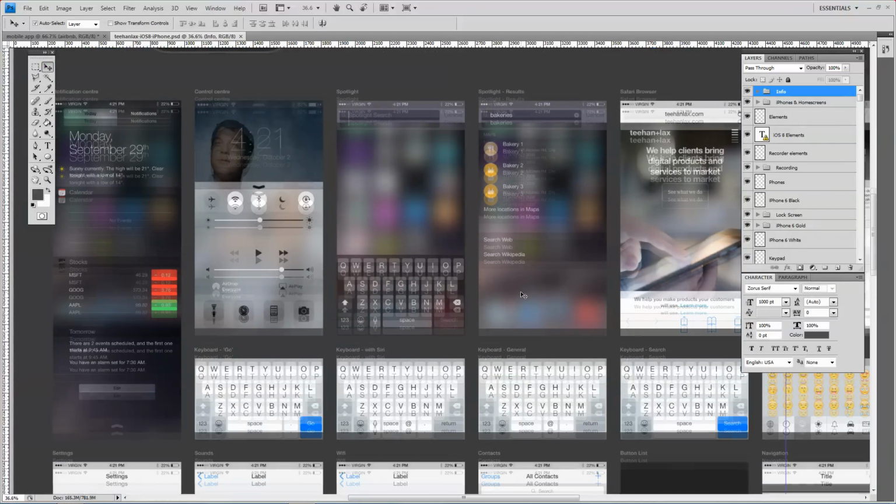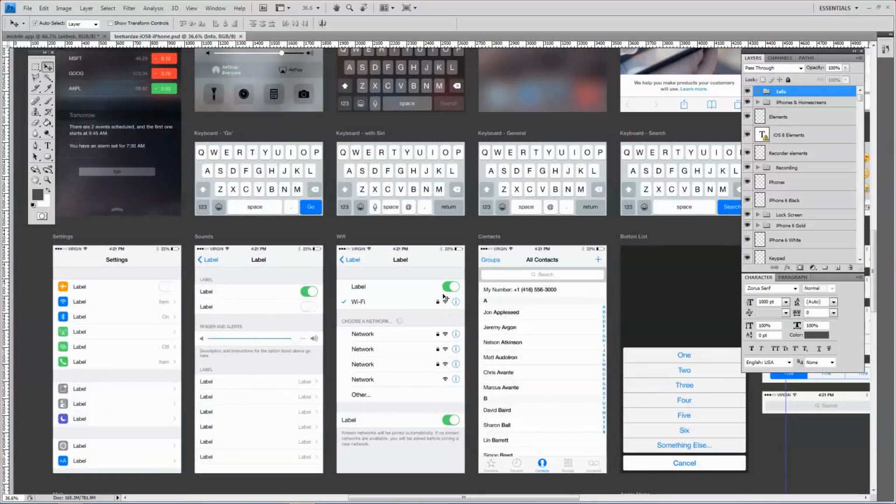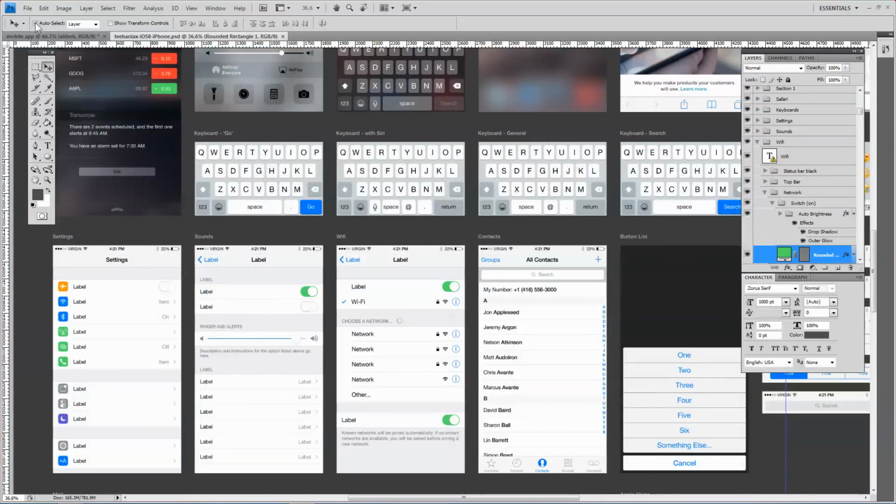So the point of a template like this one is you can select, for instance, if you have auto select checked over here, by the way, have auto select checked. That way it selects the layer you click on. So now I can hit the eyeball and see what it's actually getting rid of.